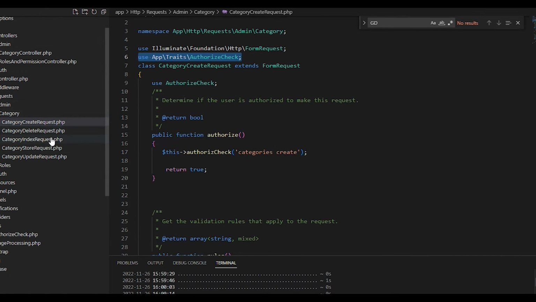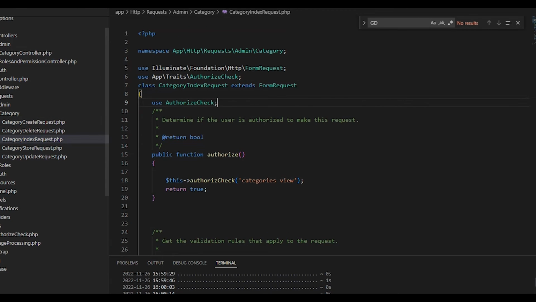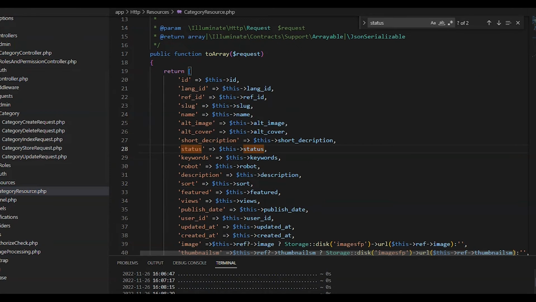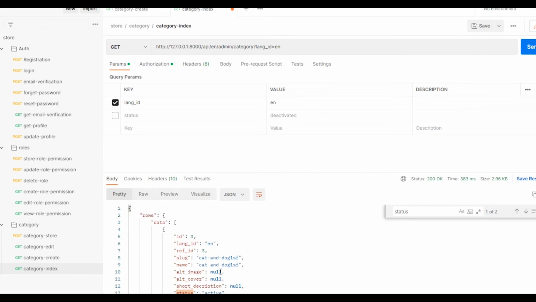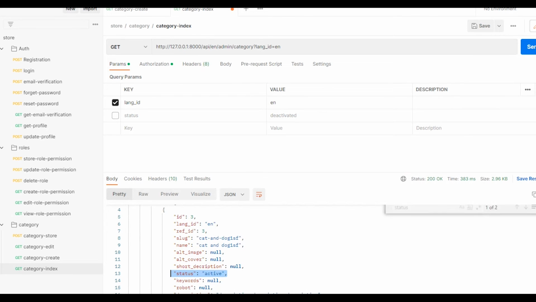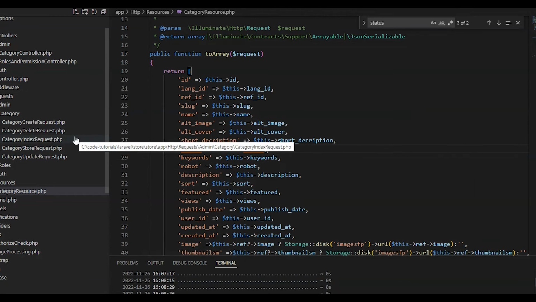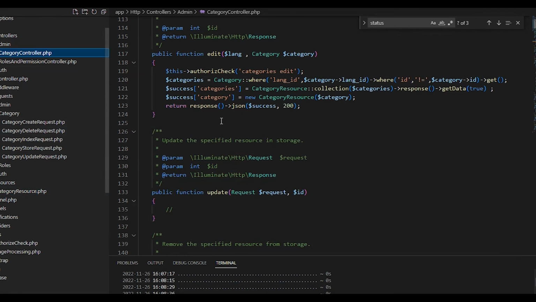Okay, we need to add our authorized check trait here in our index form request, and make sure that the status is here. So let's try it in Postman. Okay, this is the status.